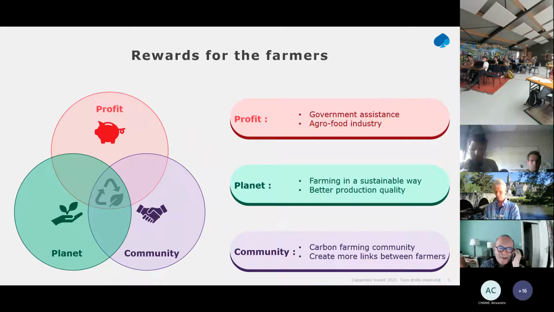2 minutes for the dashboard, guys. Okay. So in future there will be a sustainable carbon farming community. Thank you. Thanks.